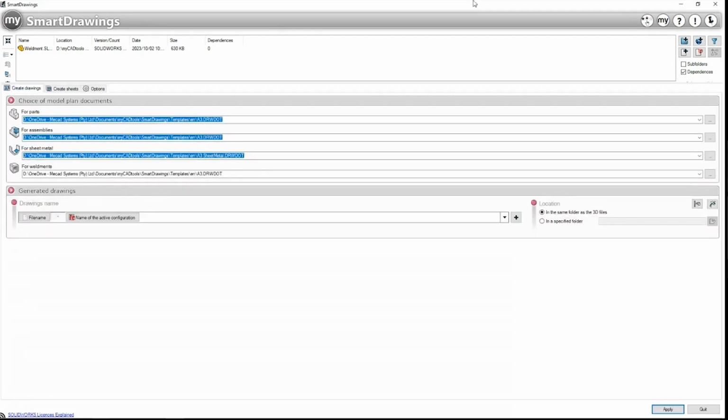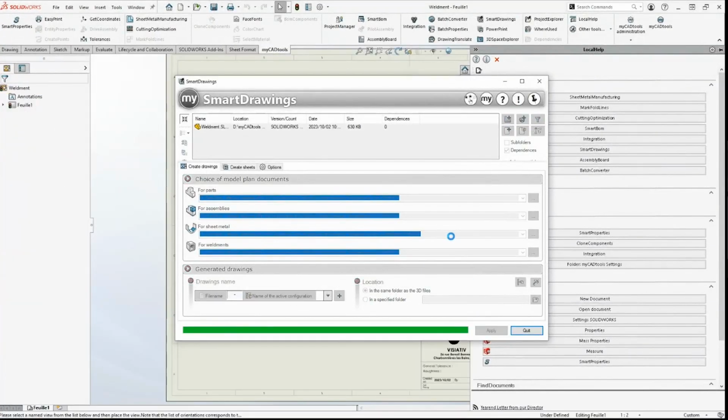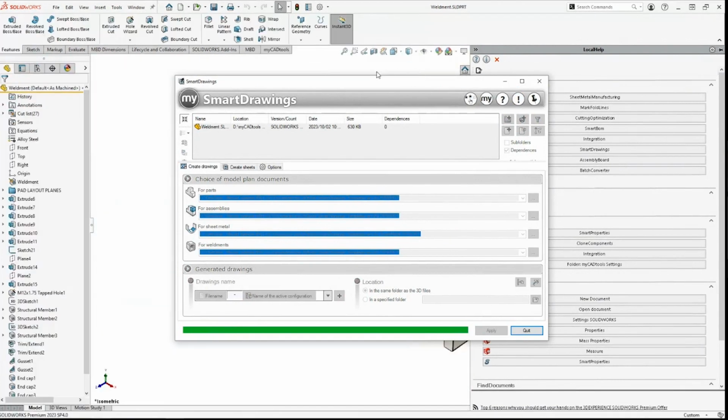And so now when I minimize this and I click apply, it'll now run the command. As you can see, it's quite busy in the background.